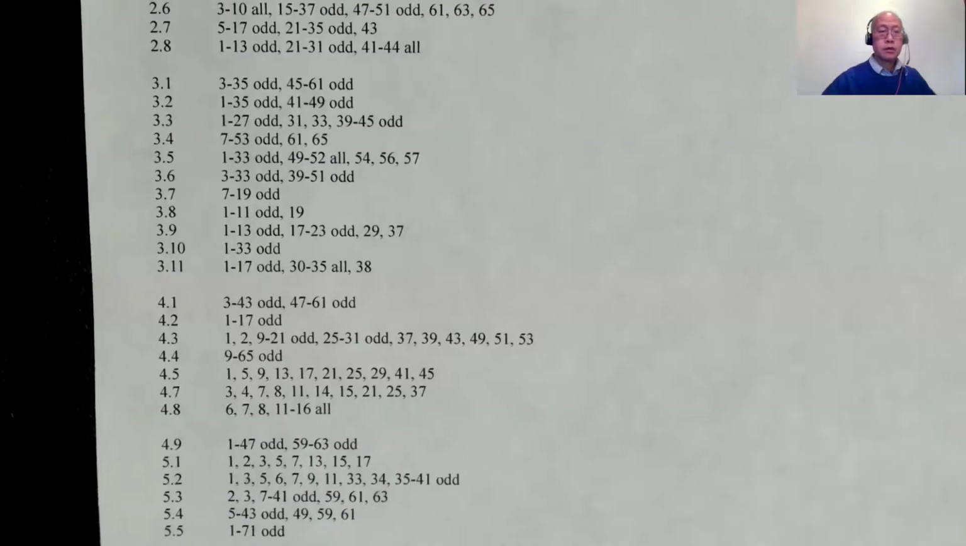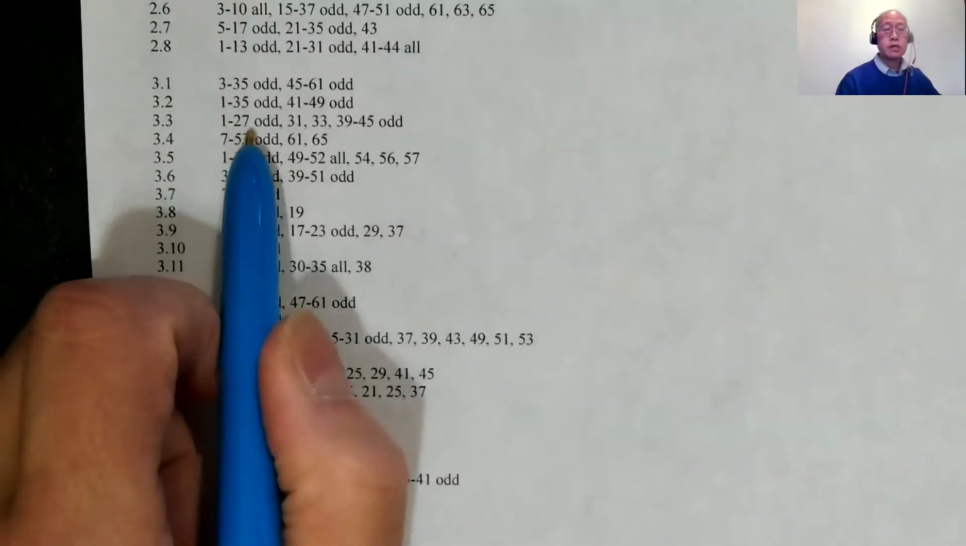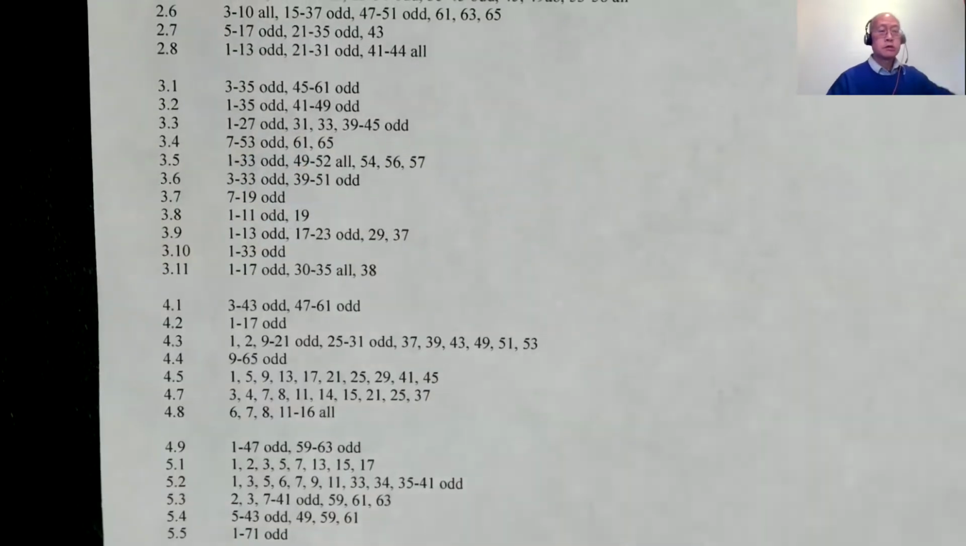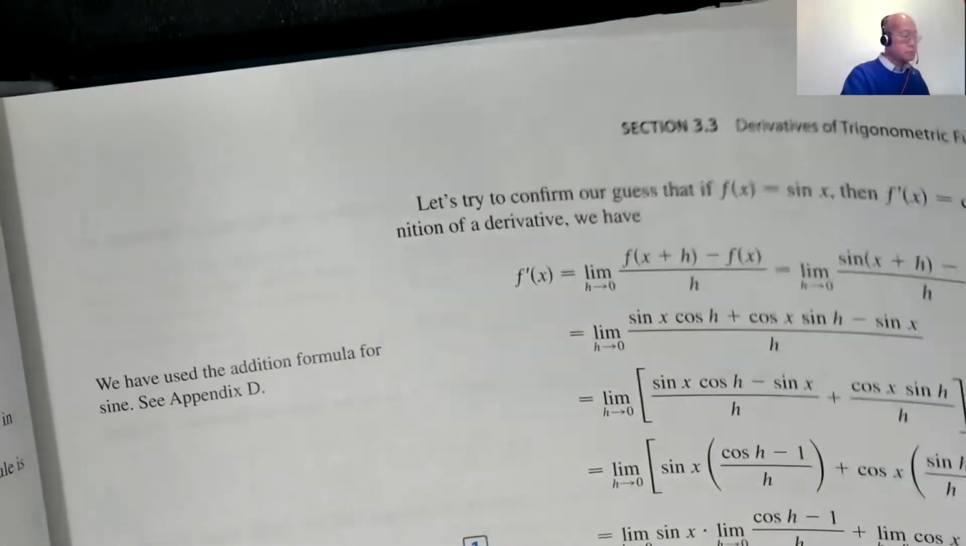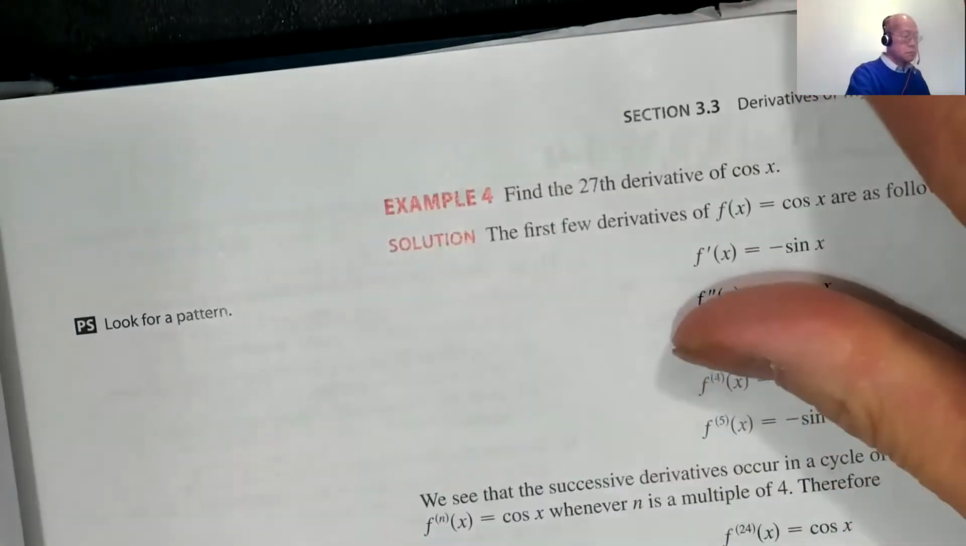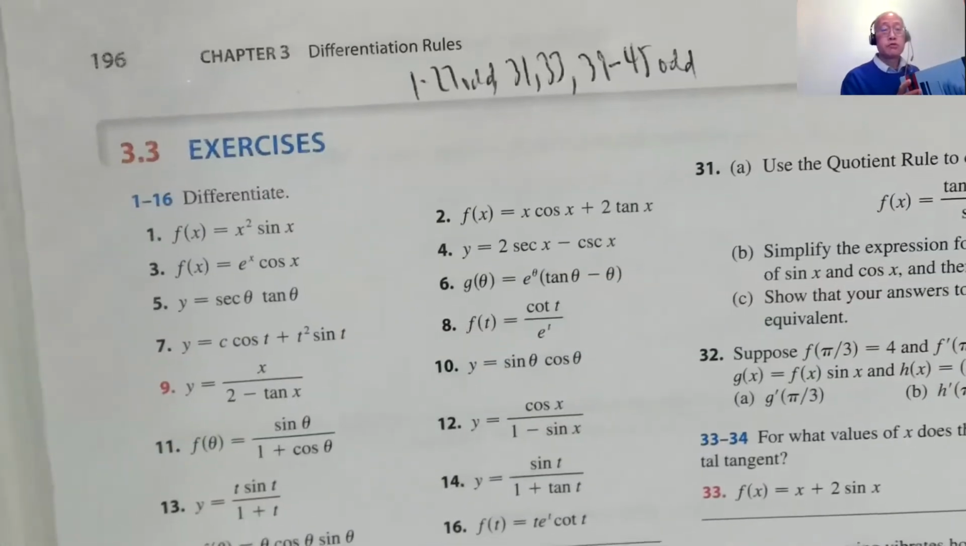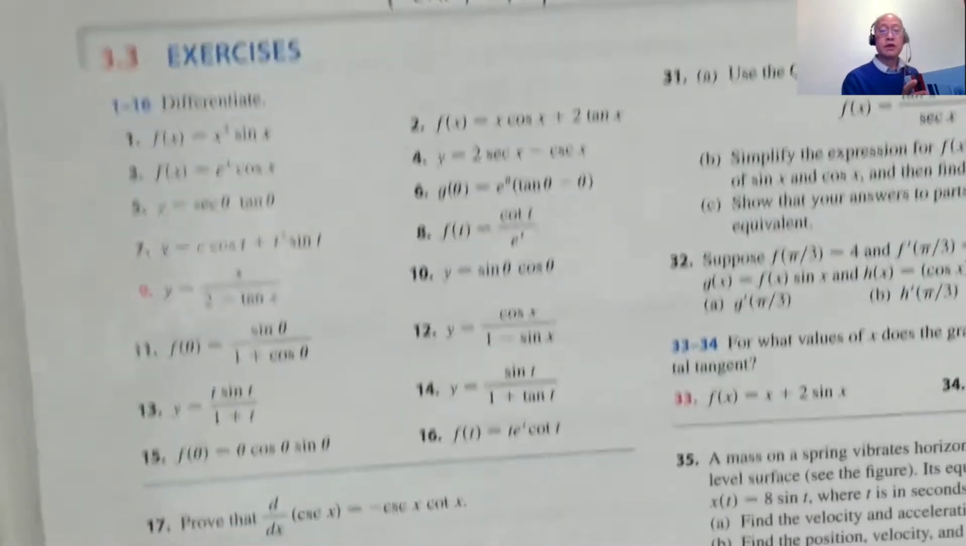This is on section 3.3, the trig derivatives. The homework is 3.3, 1 to 27 odd, 31, 33, 39 to 45 odd. So let me show you those problems right away. Page 196, we have to go up to 45.